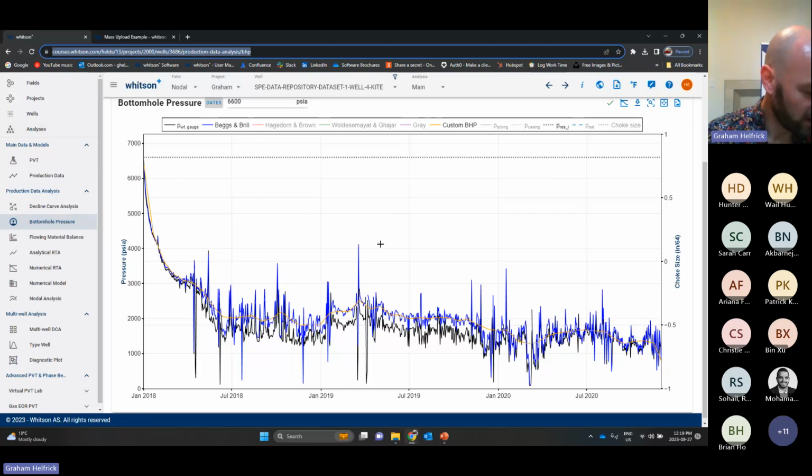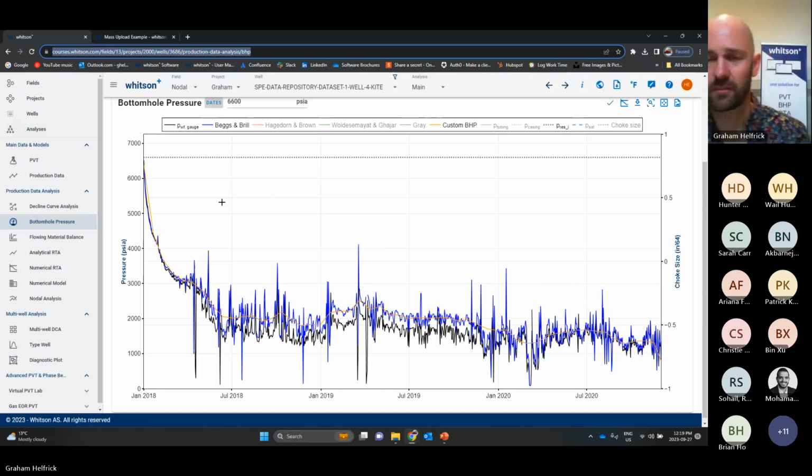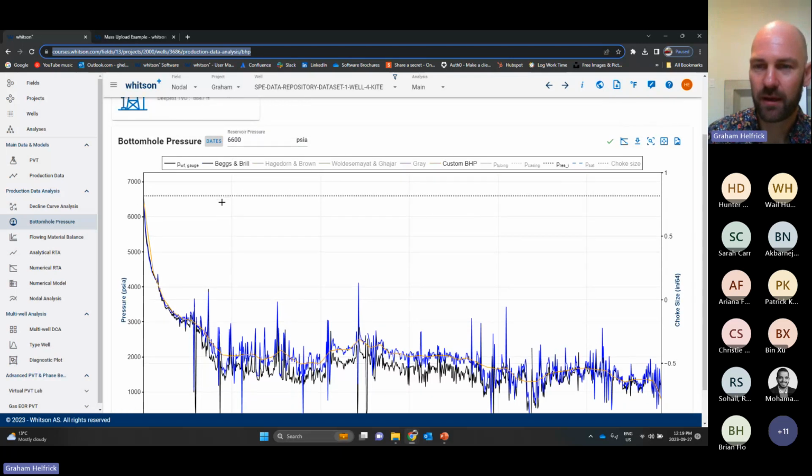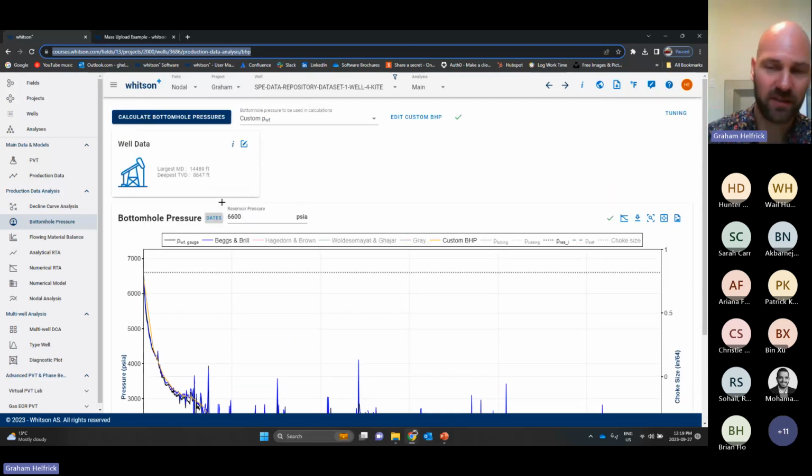There's only one more thing I want to show you for this, but I'm just going to pause real quick. Are there any questions about how we're calculating the well's historical bottom hole flowing pressures? Okay, so far.